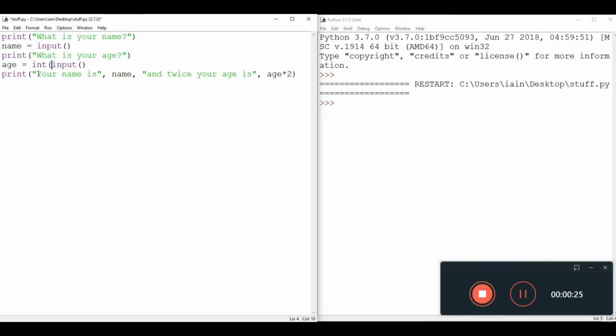Now, the one thing we need to remember to do is something called casting, where we use int to convert from a string into an integer so we can use it for our maths later on. To start with, we're going to do something a little bit different. So we're going to remove this last section of the print line.